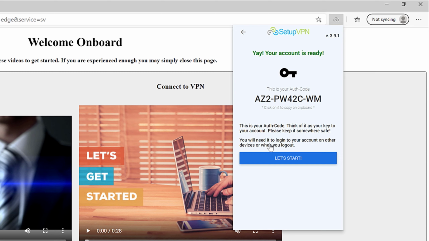and register. And be sure to copy this auth code and store it somewhere safe in case you need it later. Since there's no personal information needed to sign up, there's no way to contact you in the event you lose your auth code and can't sign in.